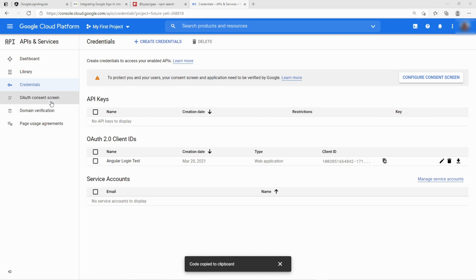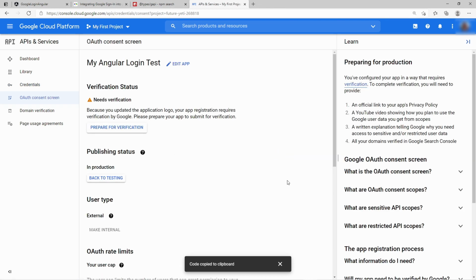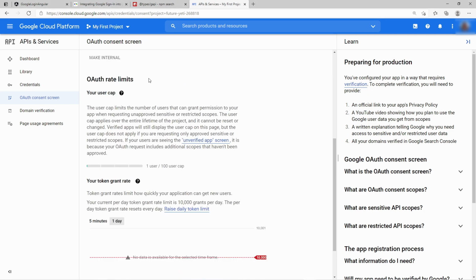Also there's this section here, OAuth consent screen. Here you can customize the consent screen. For example, you can set your application's name, which will be displayed to the user. Also you can verify your app by Google, change the publishing state, either test or production, and the user type external means that all external Google users can use your application. And you also see the OAuth rate limits, like user cap and token grant rate.